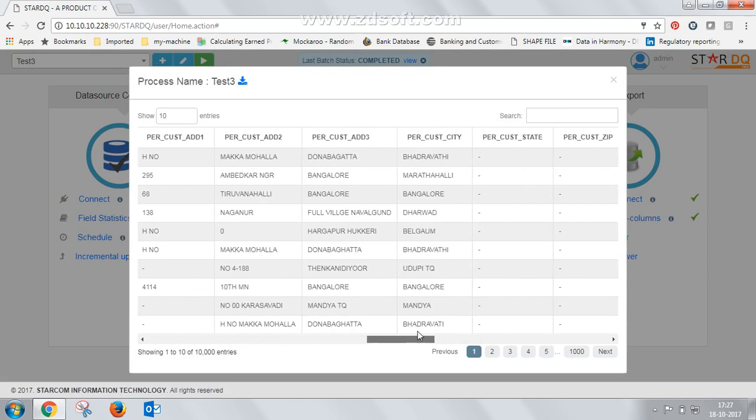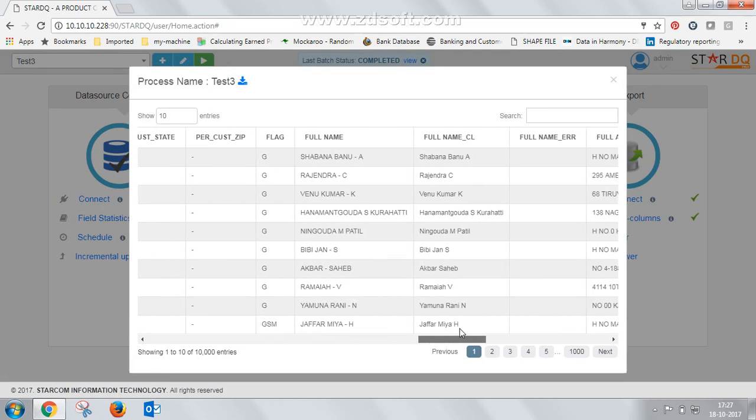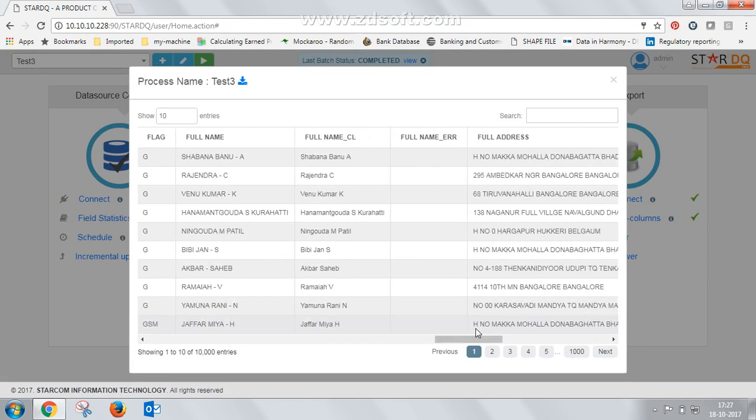You already mentioned the two extra columns, that is the cleansing column and the error column. So it is showing you full name, that is the input column, the full name cleansing column, and the full name error column. The cleansing columns are, as you mentioned, in proper format, and all the spaces and special characters should be removed. Front end means the initial and last space should be removed. So all those things have happened here.